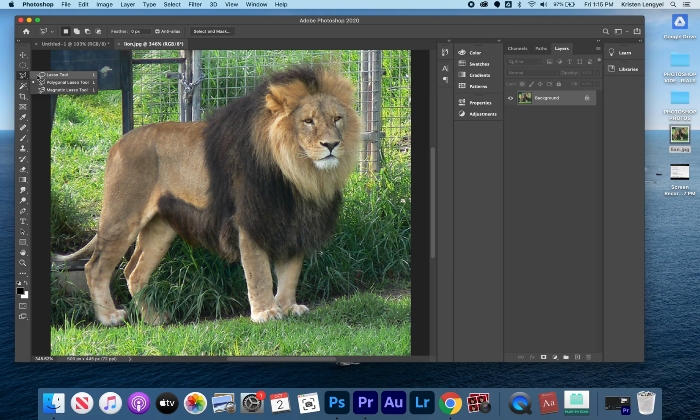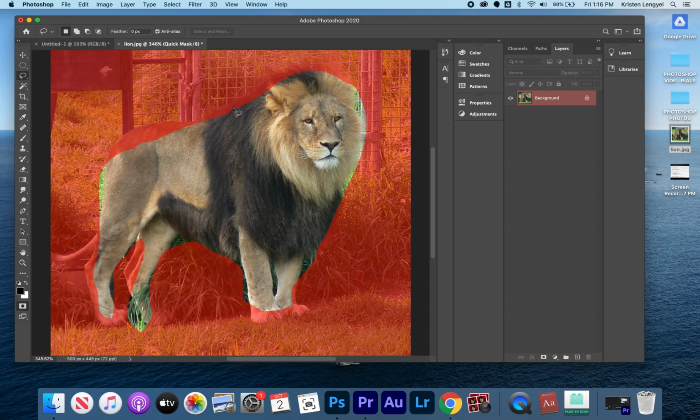So I'm going to come over to my lasso tool and make a rough selection around the lion. Mine's going to be super rough because I'm working on my laptop without a mouse. And there we go. So now we have some marching ants up on the screen. Step number 3, you're going to enter quick mask mode by typing the letter Q. It is super important that you do not hit Command Q. If you do Command Q, that's going to quit you out of the entire program. So it's Q to get into quick mask, Q to get out of quick mask.